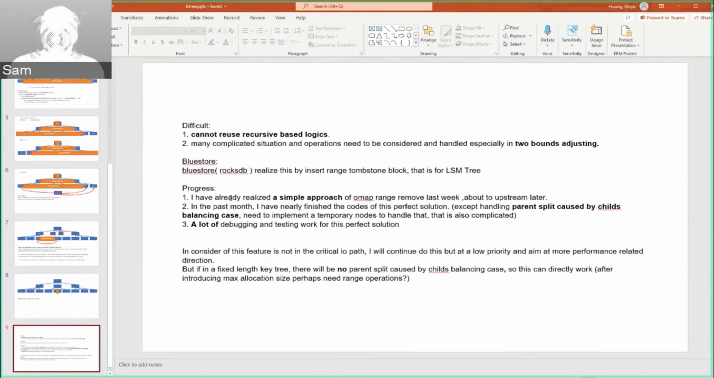Sorry, go ahead. I have already implemented the simple approach of OMAP range remove last week, and I am about to upstream it later. This is a simple approach, and it just lists a range and removes it one by one. And this algorithm I worked on last month, I have nearly finished the code of this per-layer solution, except handling the parent split caused by the child's balancing case, for which we need to implement temporary nodes. This is also complicated, and there's a lot of debugging and testing work for this solution. So I think this is not in the crucial IO path, so I will continue to do this, but at a low priority, and aim at more performance-related regressions.